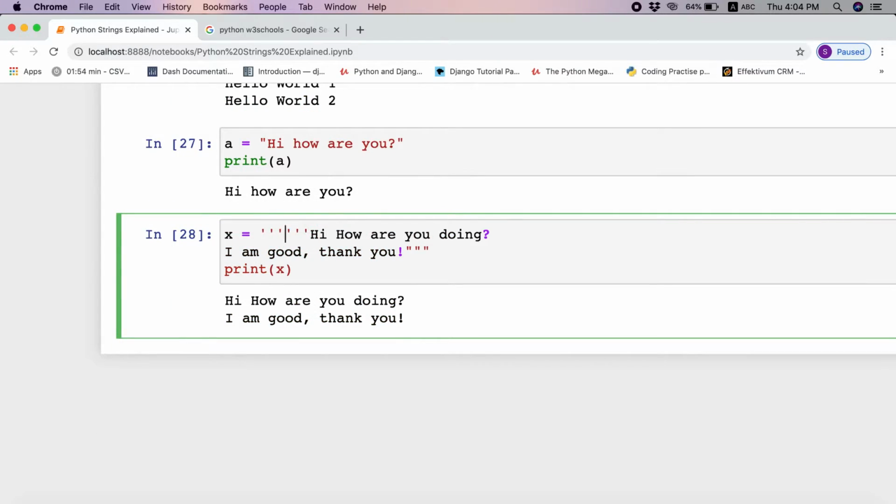By the way, you can replace the 3 double quotes with 3 single quotes as well. Here is the result with single quotes. It will have exactly the same result. But I always prefer double quotes for multiline comments. I hope that the concept of multiline strings is clear.